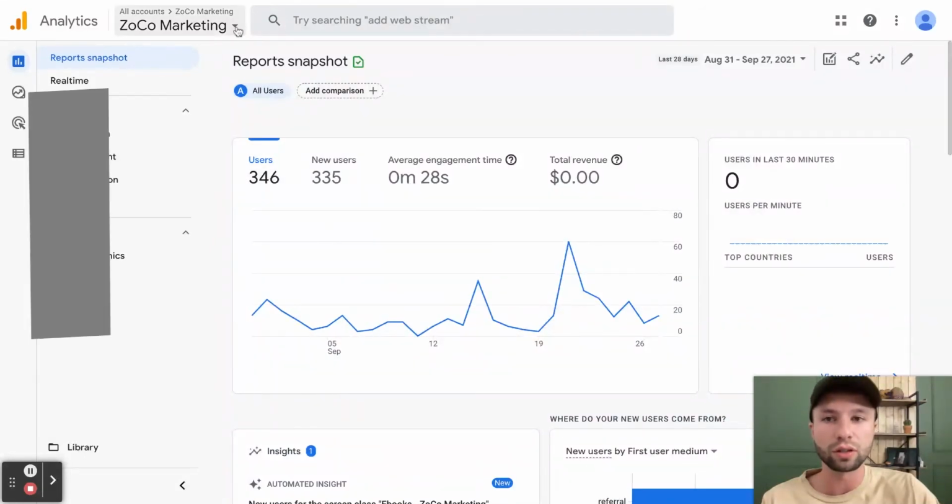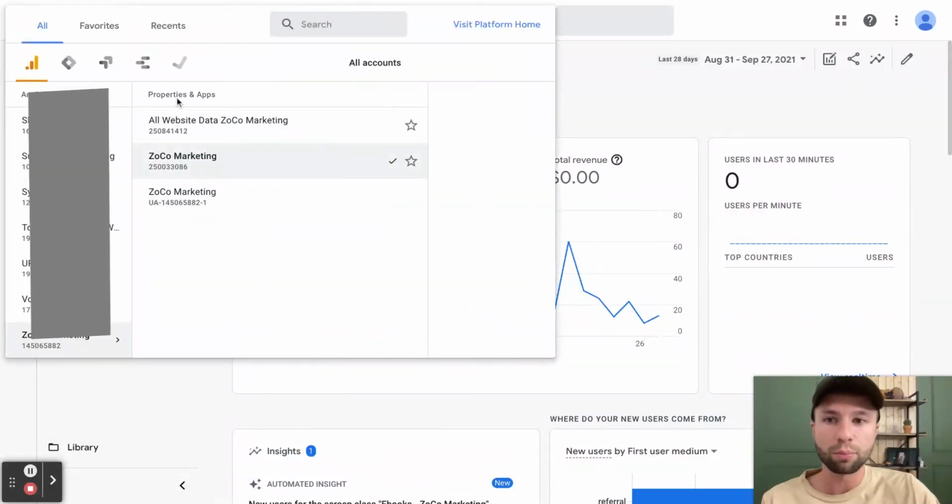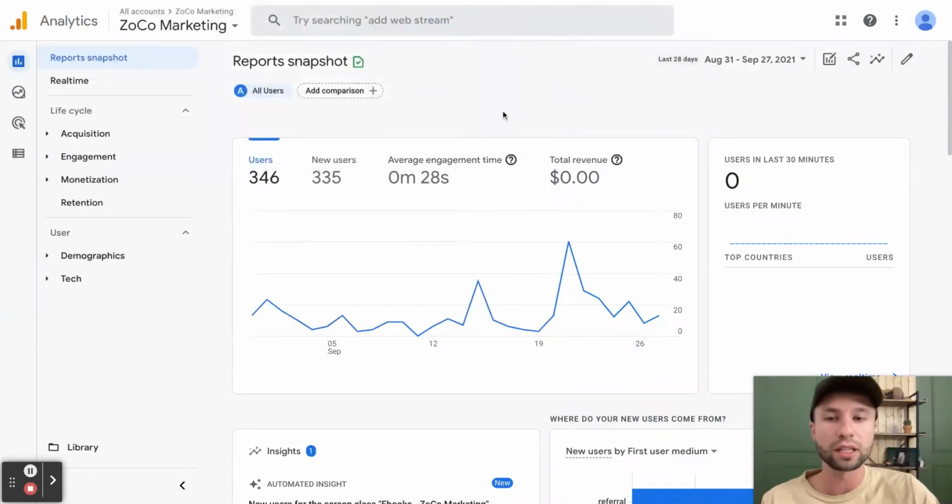Another way you can tell is you can click down this little button right here. And in the properties and apps, if you see a UA in front of your code like this one, that means you are on the old version of Google Analytics, Universal Analytics. If you don't see a UA in front of your code, that means you are on Google Analytics 4. So we're going to be doing this from the new interface of Google Analytics 4.